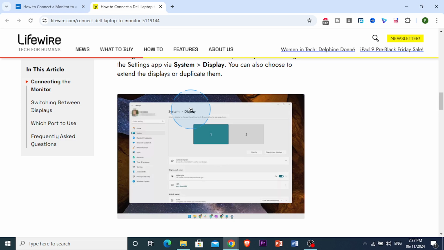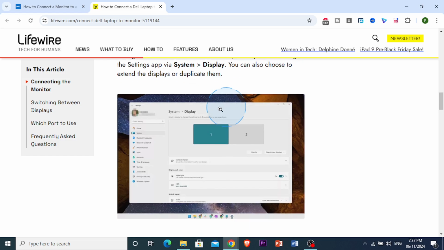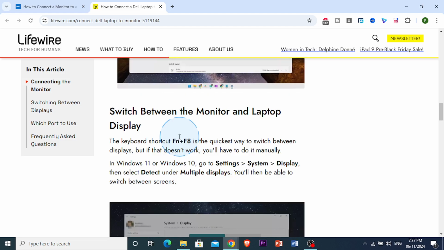You just go to system and then display. Then you can choose different things such as display resolution, font size, and color settings. You can choose to either extend the display. Basically, if I move my mouse to the end here, it is going to continue on the next monitor. It won't stop right here. Or you can just duplicate the display, so whatever I'm doing on my laptop will also show on my monitor.